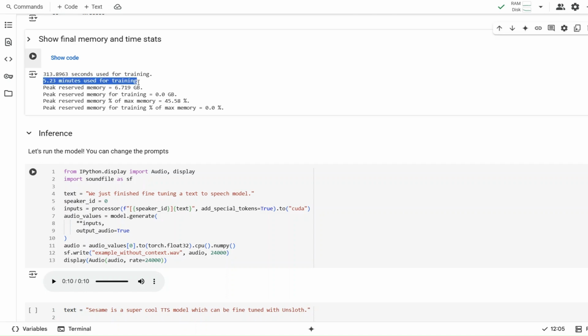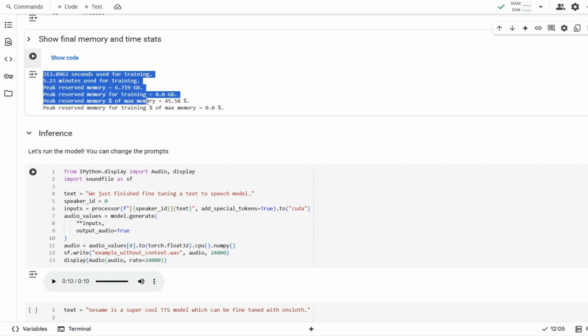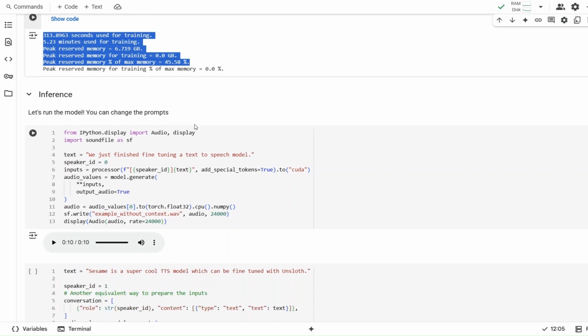Okay, so it understands whatever text prompt I have given it, and it tries to say it here. Let's hear one more text.